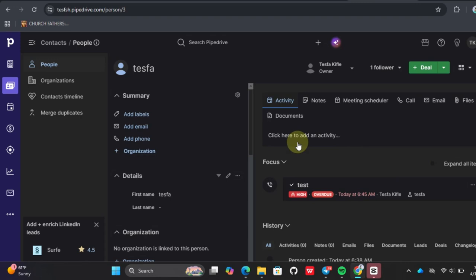That's all it takes. Just use the global search bar, enter what you know, and filter by contacts to quickly find exactly who you're looking for in Pipedrive.